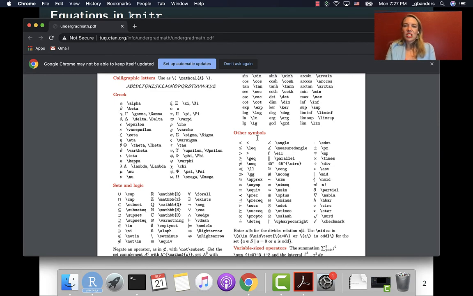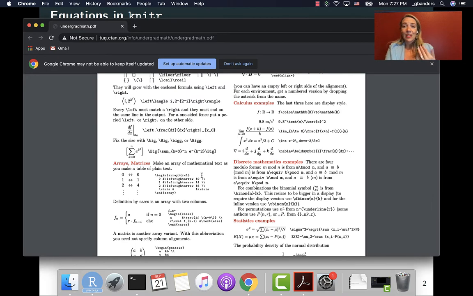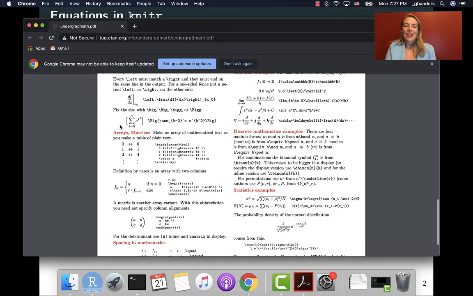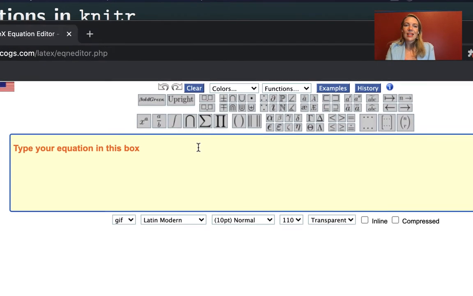For division, for less than, greater than, all of the symbols here, it takes you through, and this will get you through a lot of what you might need as you're writing math using these equations. The other thing you can do if you'd like is something like CodeCogs. This lets you type out your equation using these point and click buttons, but then it types out the LaTeX for you and you can copy that in.